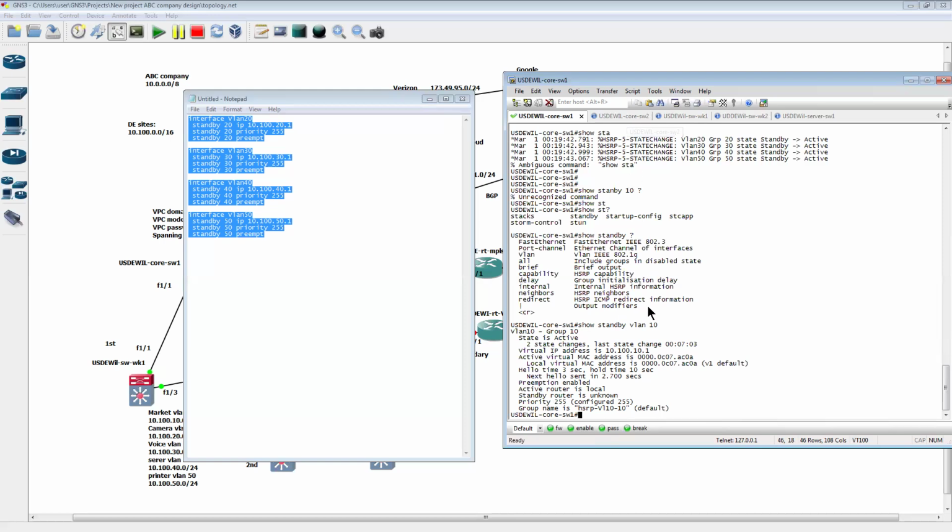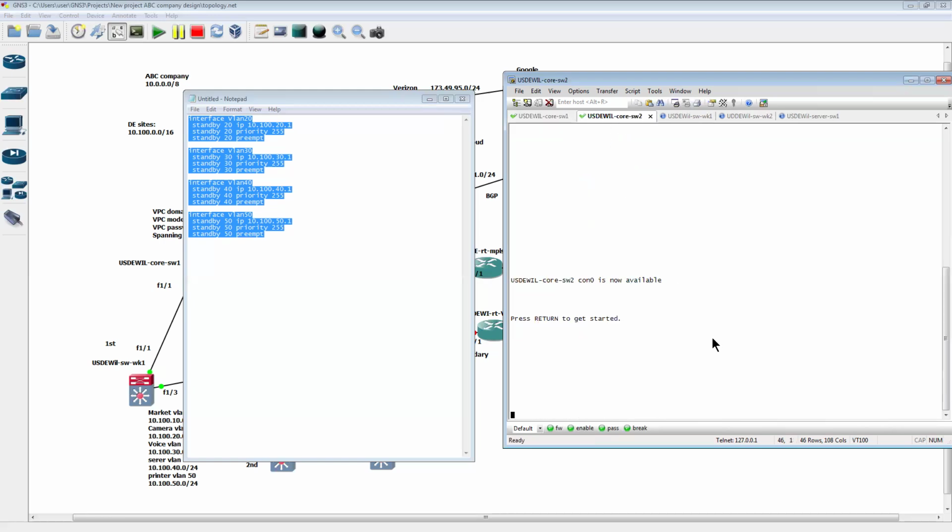So for example, this is VLAN 10, right? Now if I go back to the switch, just any switch in here, I should be able to ping 10.100.10.1, the gateway.